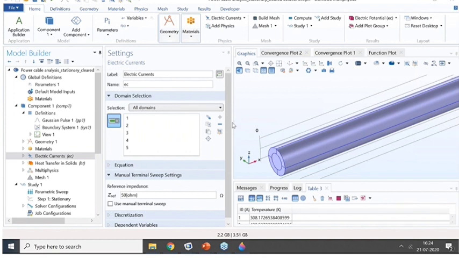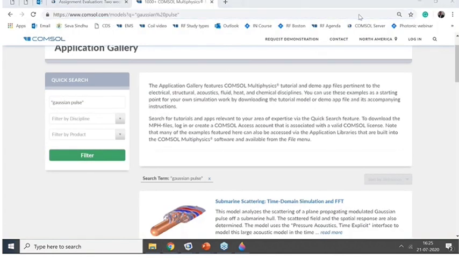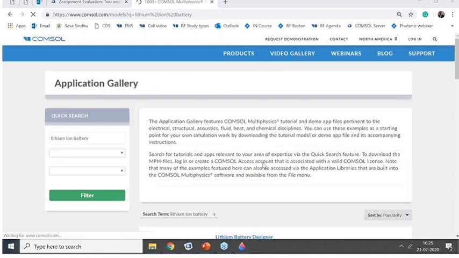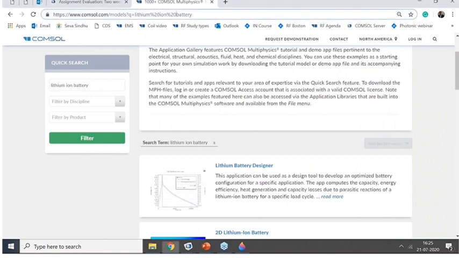There's one more question on lithium-ion batteries. We have an example on lithium-ion batteries, so if you want, you can just go through that. There are many examples on lithium-ion batteries, so I will suggest you to go through these example models.